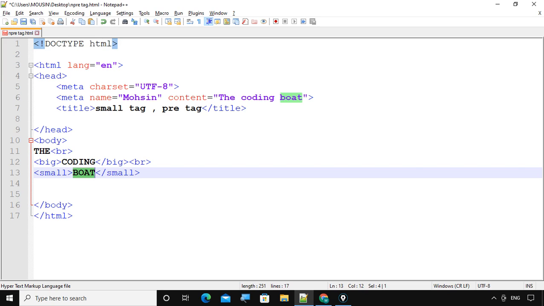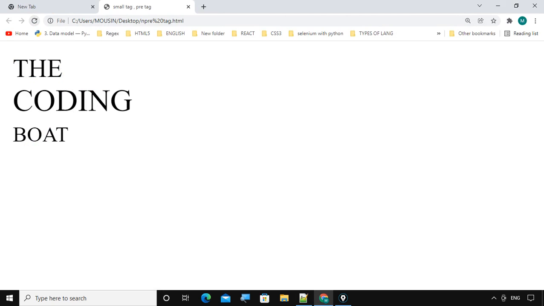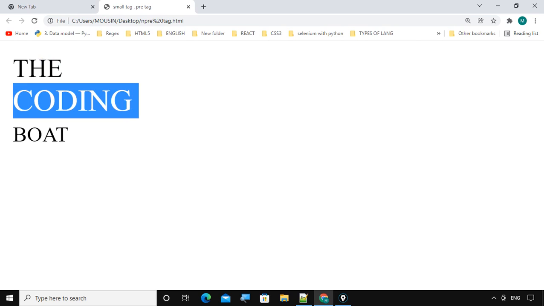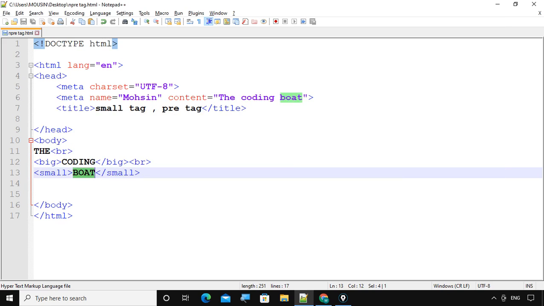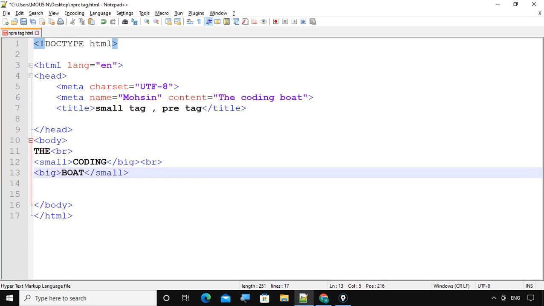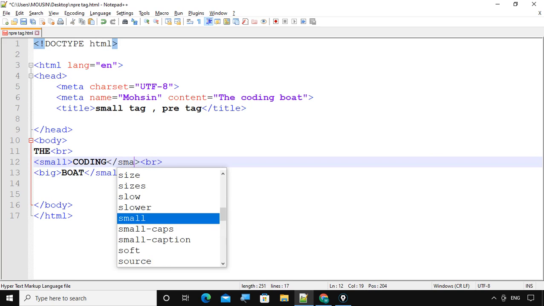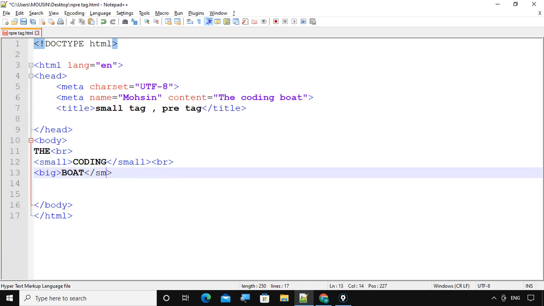Let's save the code and check the output. I am going to refresh. Observe carefully. The is normal text, coding is big text and board is in small text. Now what we will do, we will shuffle our code. Here we have shuffled our code with big to small and small to big.